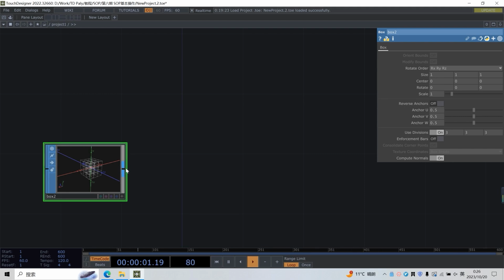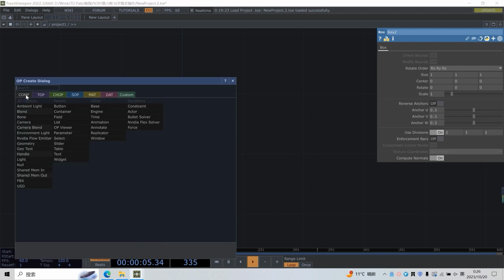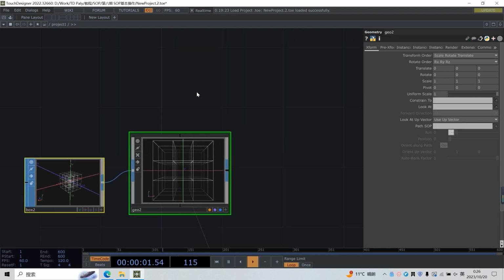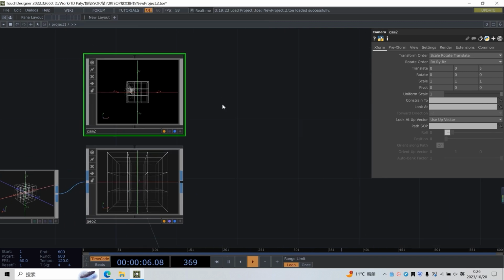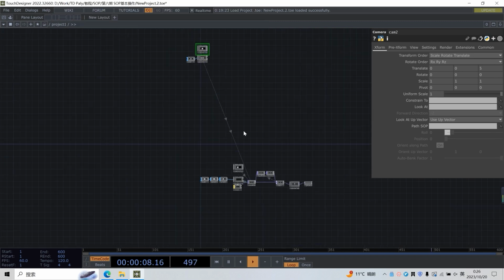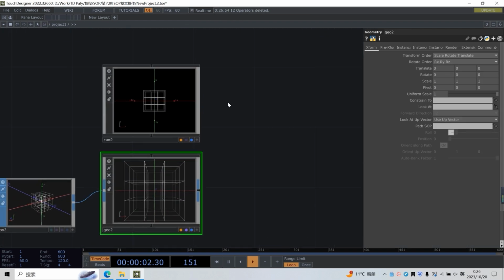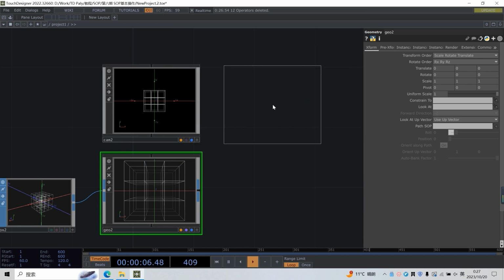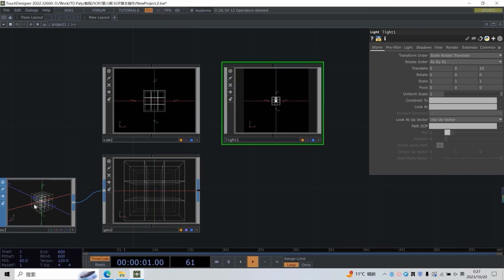Right-click on the opening on the right side of the box. Search for the geometry COMP first. The second operator is camera. Let's delete all the previous ones. The third is light. We need a light. We need these three things to render our model.